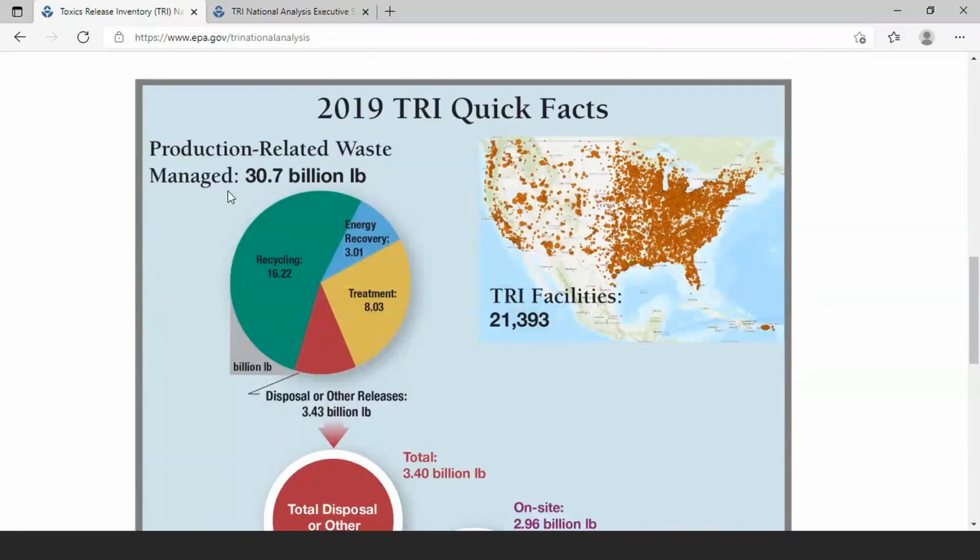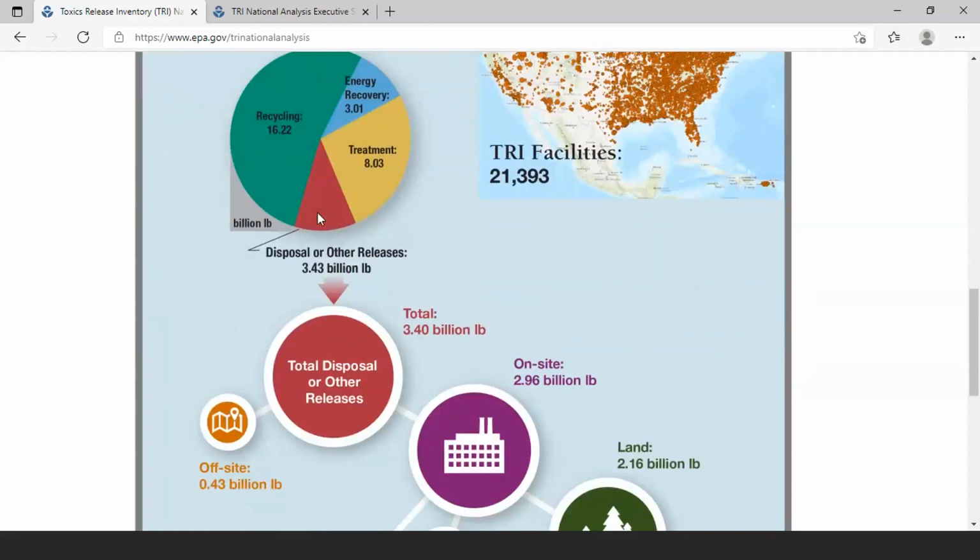So this is the total production-related waste managed in 2019, that 30.7 billion pounds, and how it is broken up by the quantity that was recycled, what was burned for energy recovery, quantity that was treated, and then the slice that was disposed of or otherwise released to the environment, which totaled 3.4 billion pounds.